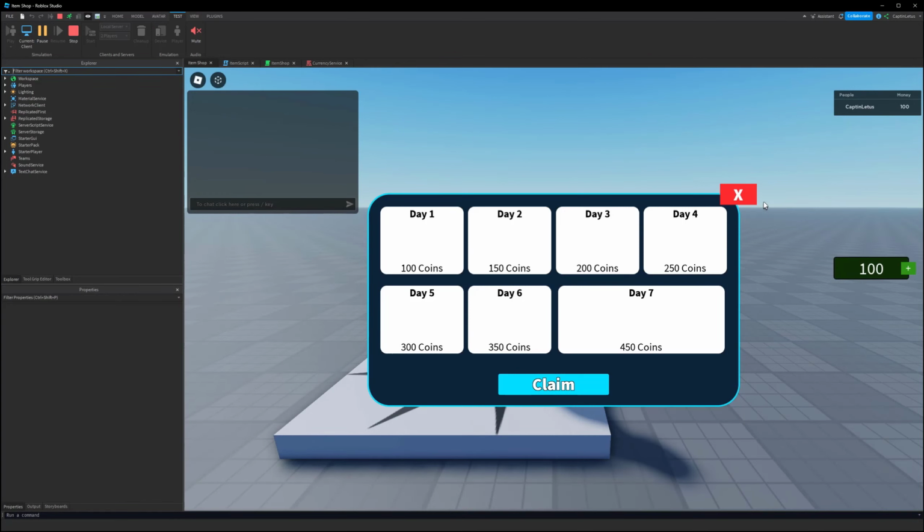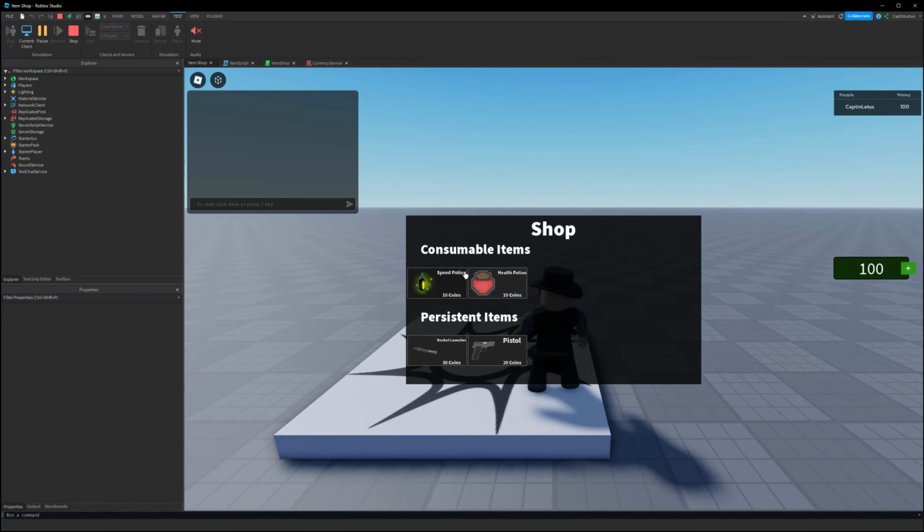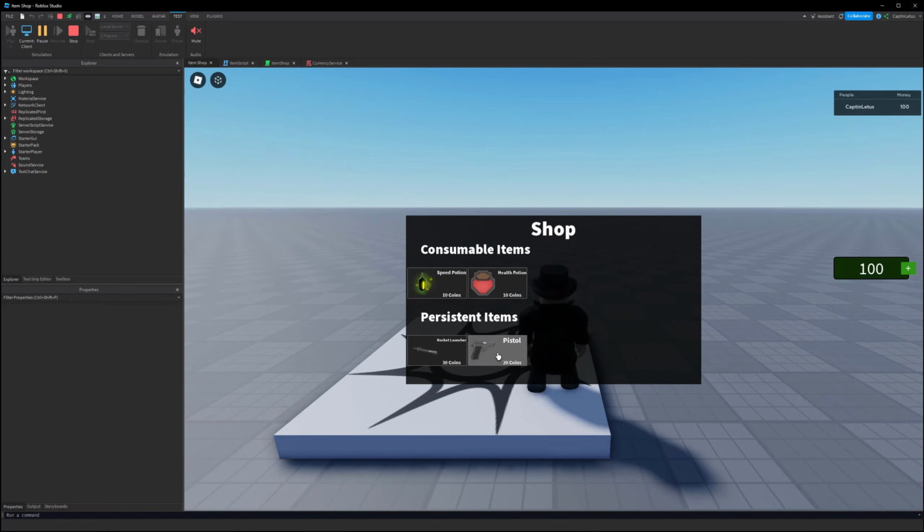So now I'm back to 100 coins, and I don't own anything. If I now buy the pistol, it says bought, and then after 2 seconds, it goes back to owned. With the health potion, it says bought, and goes back to the coins, same with the speed potion and rocket launcher. So everything is now working properly. We have our consumable and persistent items showing up properly.